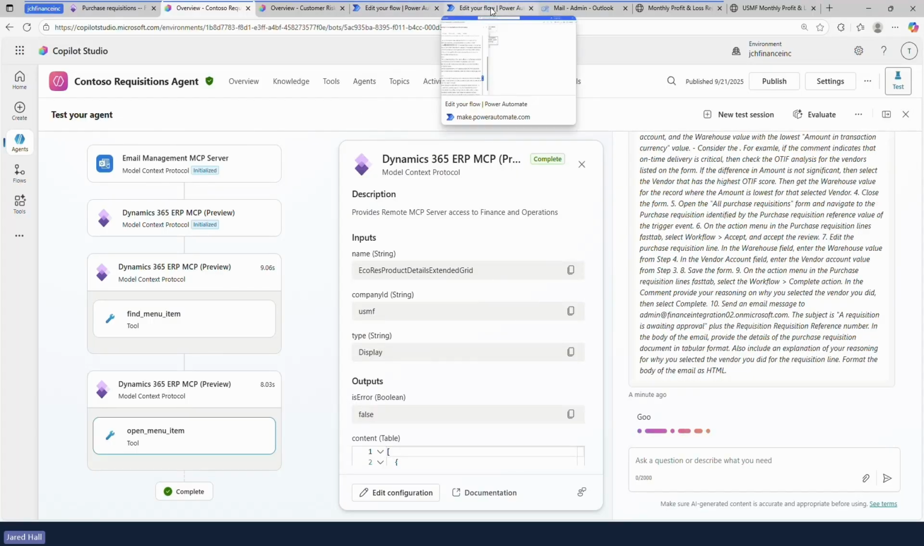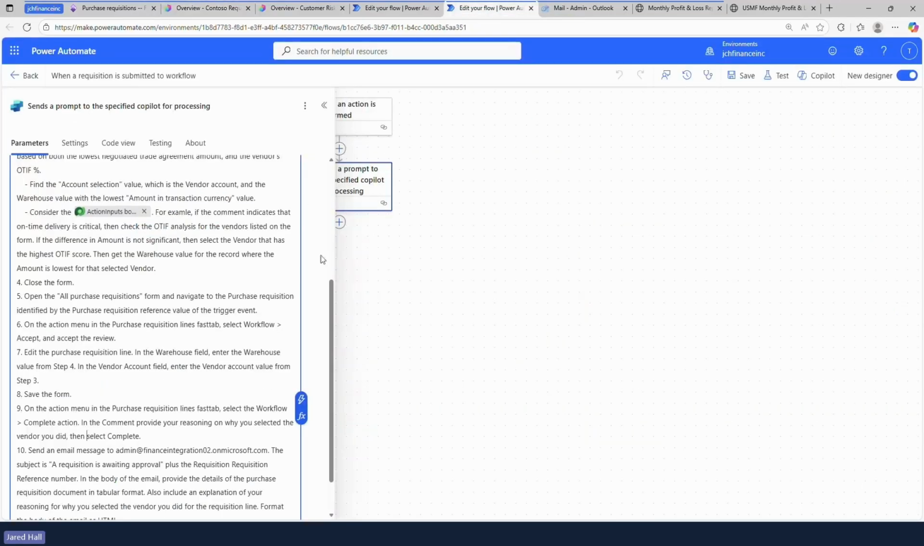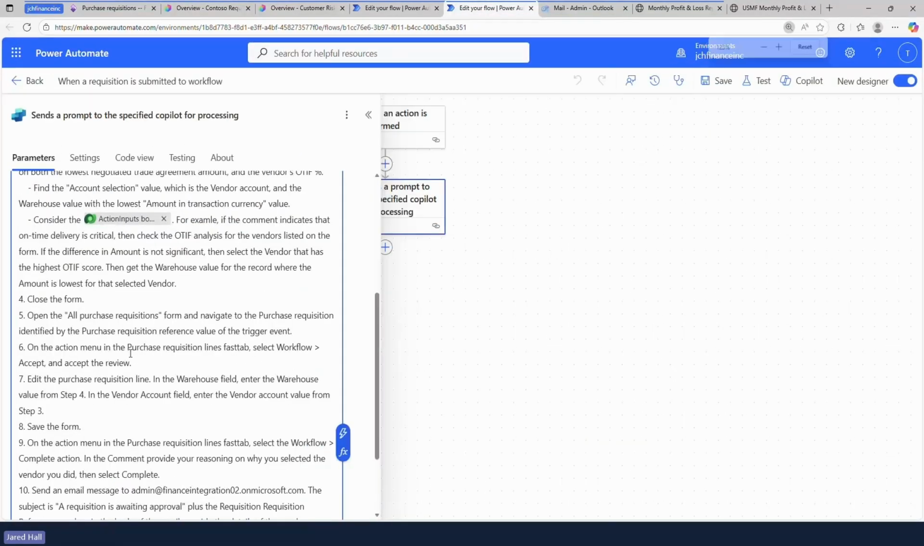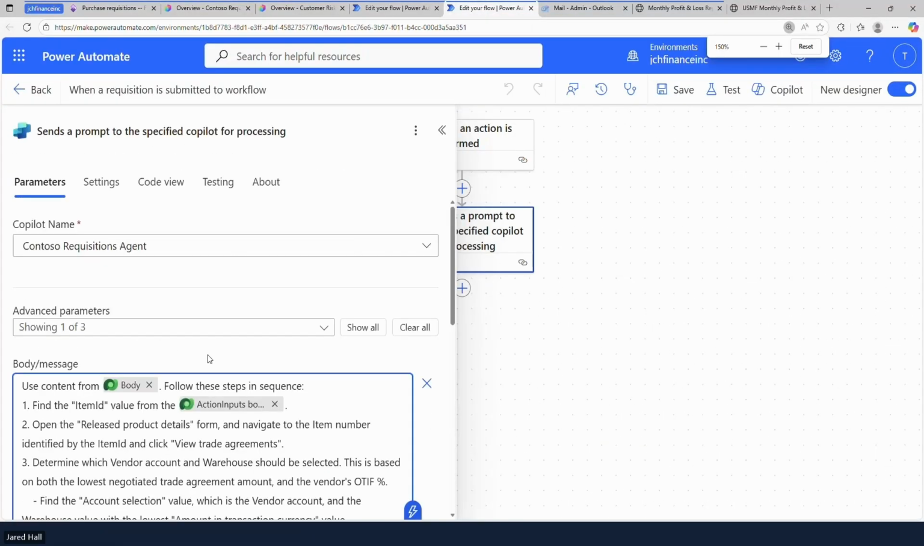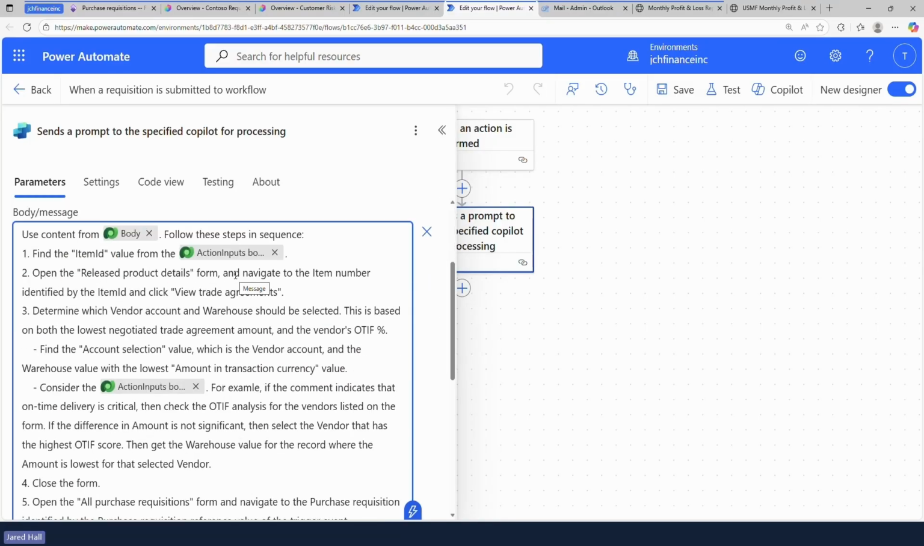Let's jump over and see what is the trigger, the prompt that has been added on this trigger to enable this experience. So within the triggering mechanism, when that event happens, when that requisition is submitted to workflow, this is what I want it to do. And it becomes just a simple natural language statement for directing the agent what it should be doing. It can take that context from my natural language statements and reason over it, and then perform the operations over the Model Context Protocol server.